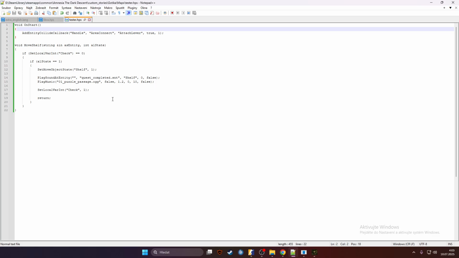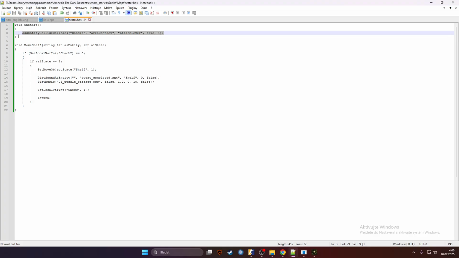Again, in the description, you're gonna have the copy paste script that you can just copy and paste, but it's really good for you to understand what everything means. So again, void OnStart, AddEntityCollideCallback. This is how you name it. So handle. Actually, why do I have this? Okay, never mind, this is unimportant. This is from the previous one. Okay, this is the AttachLever, this is from the previous one.